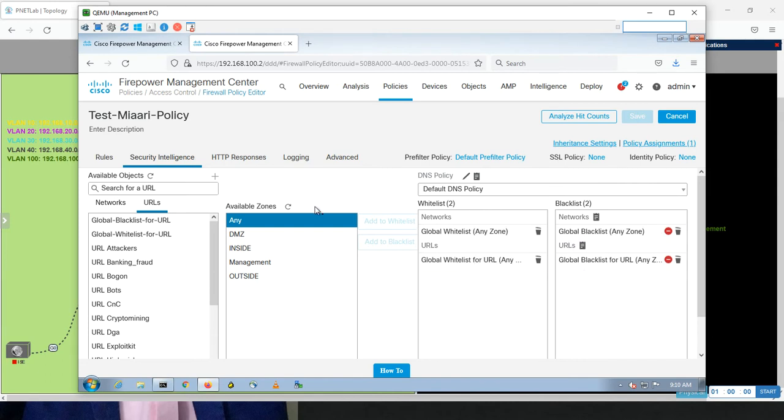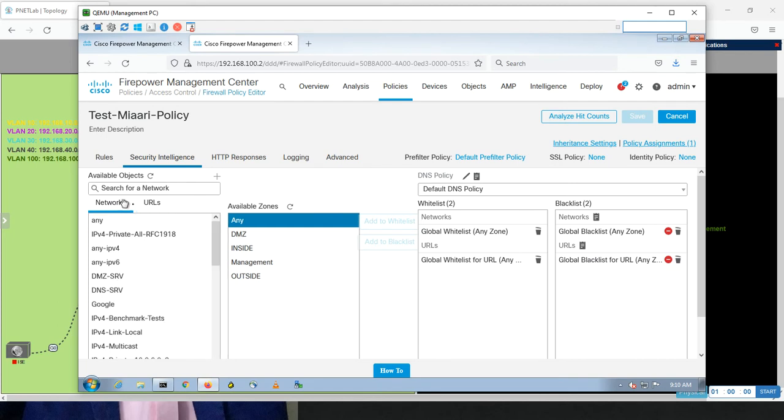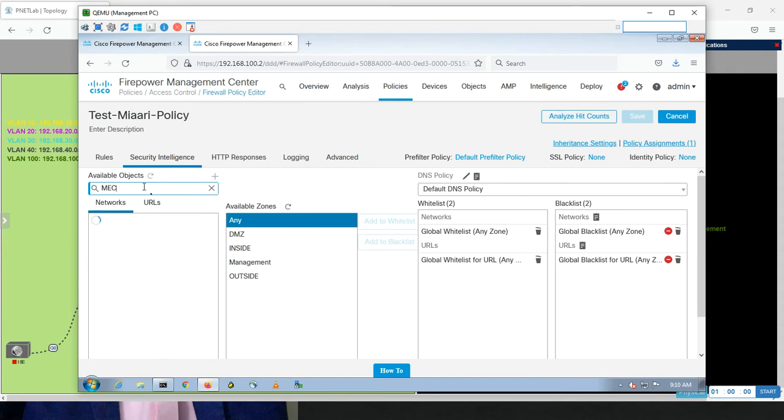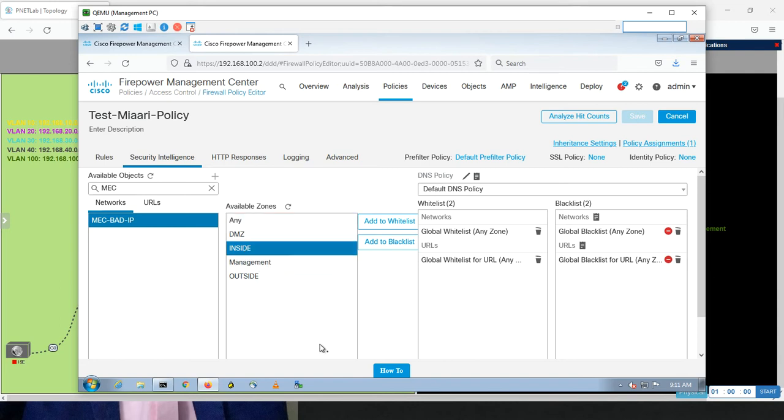And here in the network, let me get my file now. It's called MEC, I guess. Yes, MEC bad IPs. Now, if you want it only for inside, you will select inside. If you want it for all the zones that you have, you will keep it selected on any. Okay? So remember, if I want it for inside, I will make MEC bad IP. It will be applied on the inside and it will be put where?